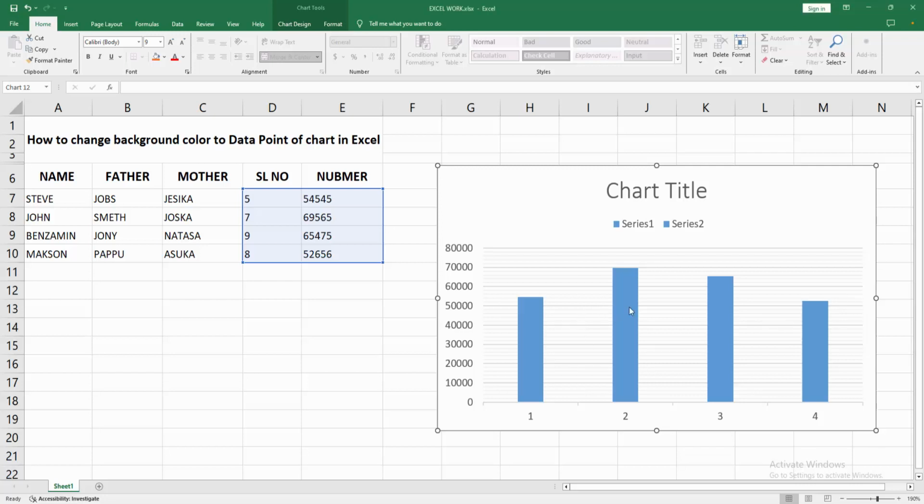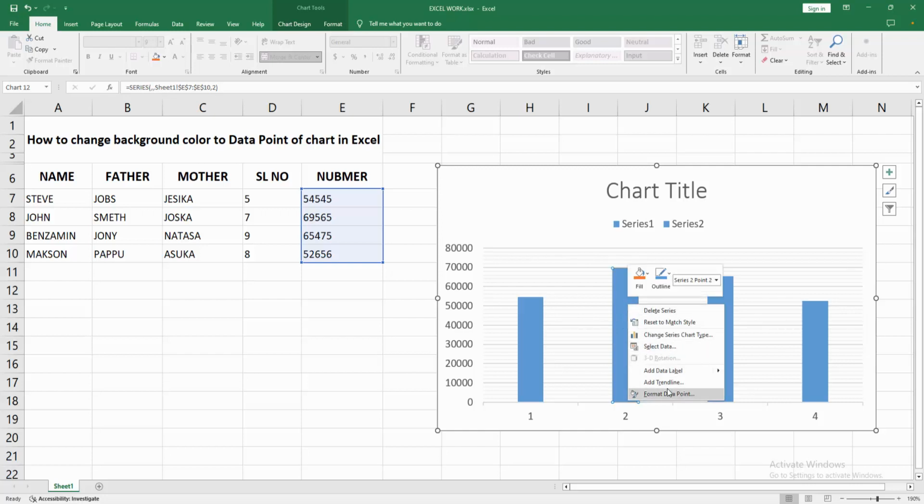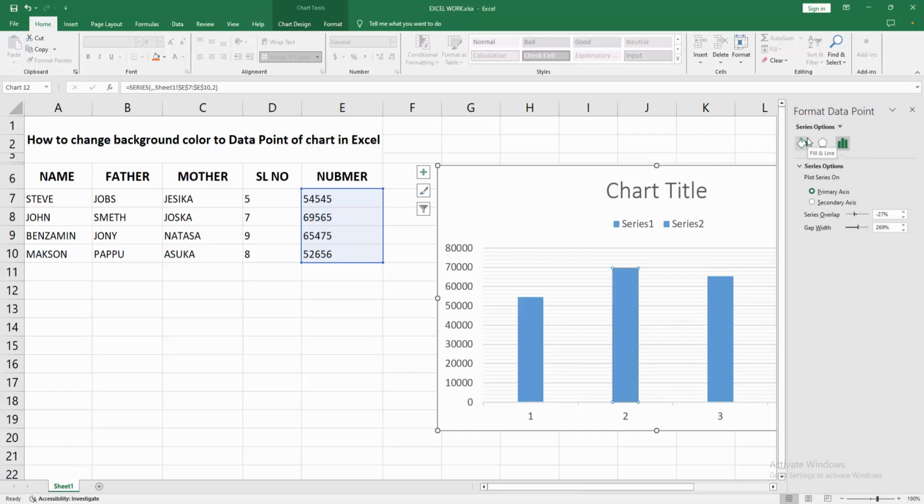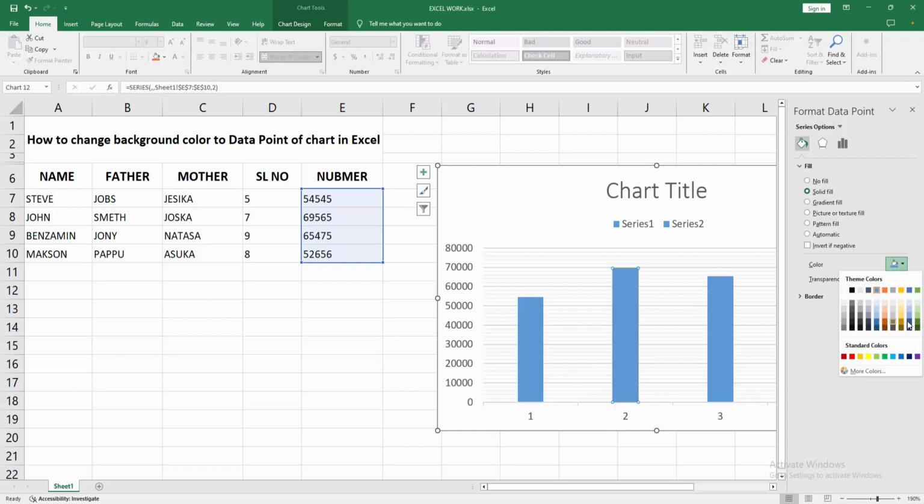Now at first you have to select this data point. I choose a separate color for the data point. Select this data point, then right click on the selected data point, then go to Format Data Point. Now you can see here are Fill and Line. Just go to Fill and Line and click Fill, then choose Solid Fill. Now choose your color. Now I choose green.